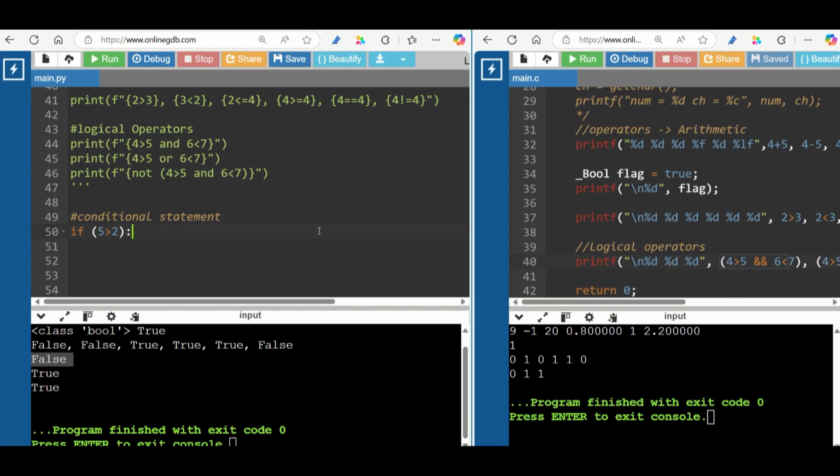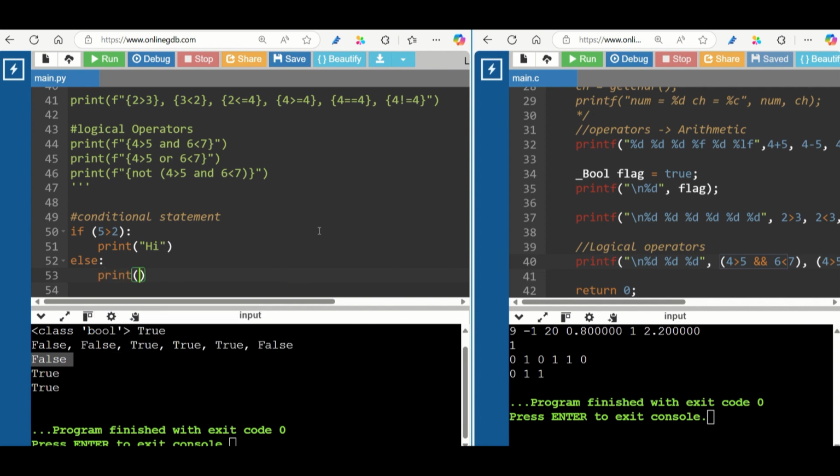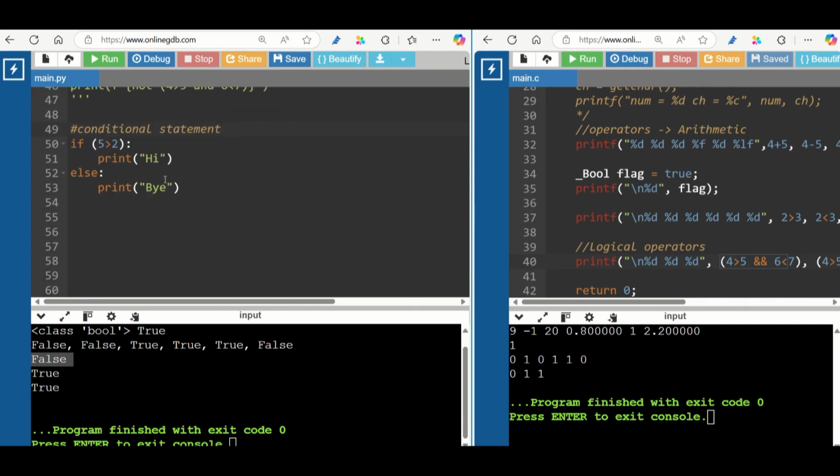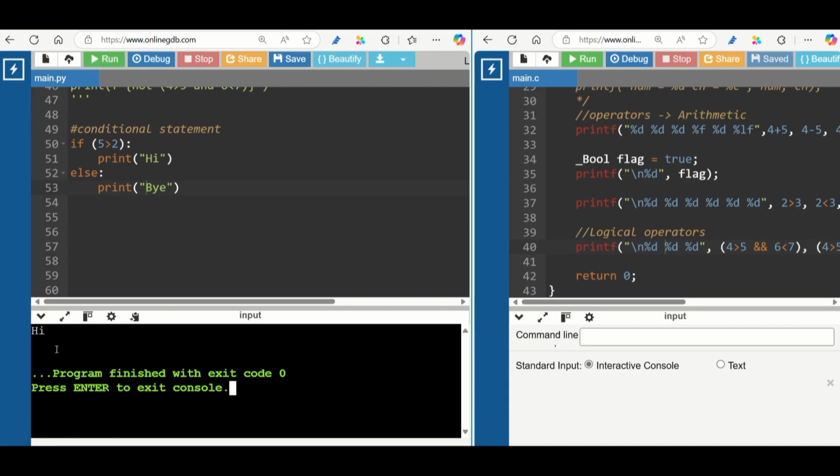See, indentation starts automatically. So I'm just going to print hi. Okay, and if you just want to write else statement, if it is not there, so just print here bye. Okay, so see, this is the traditional syntax of if else in Python. Let me just execute this first. So you can see hi, we get it, the body of the if gets executed. So if I just change this to 5 less than 2, I get bye. Okay, so again the concept is same, only the syntax is different.